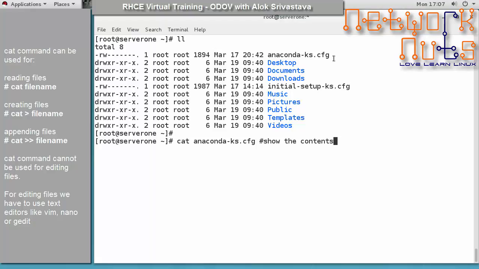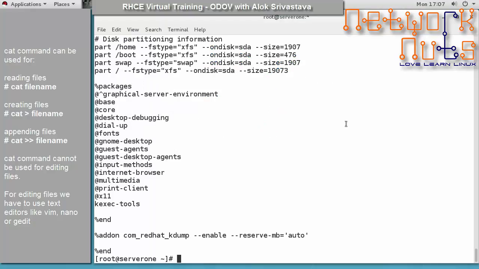And remember one more thing, guys. Anything you start with hash will not be executed by the machine. It will be treated as a comment. So my command will be till here. My machine is not going to execute this. It's just merely for your reference or for my reference. So if I give cat and the file name anaconda-ks.cfg, it shows me the contents.